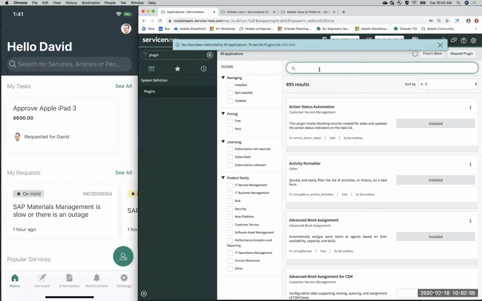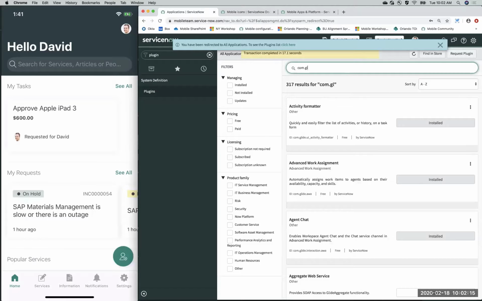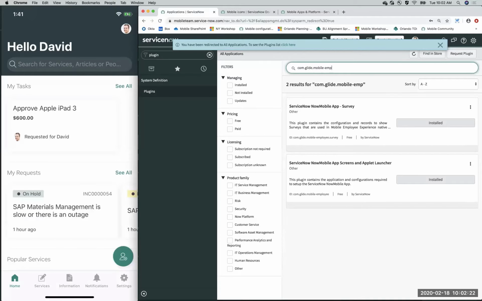And then what we're going to search for is com.glide.mobile-employee. Okay. And then this will pop up our ServiceNow Now Mobile app screens and applet launcher plugin. You can see that I already have this installed. And to activate this plugin, you'll need to be logged in with an admin role. And again, this is the only plugin that I'll need to enable the Now Mobile app.